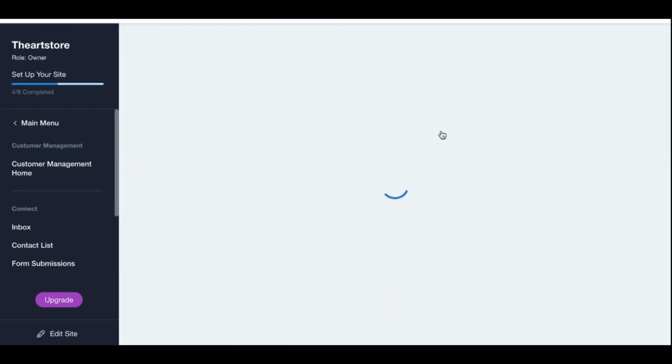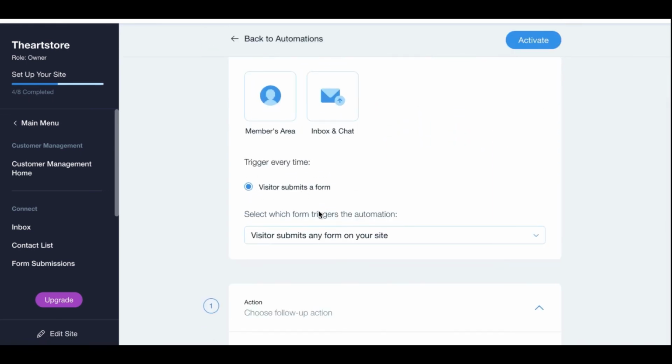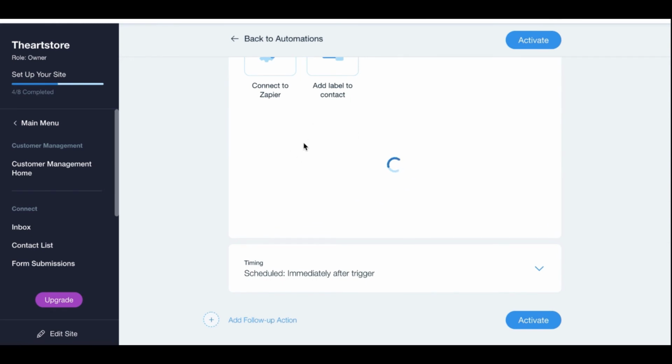Now, the second email that I make, once again, same thing. Now, this is going to be day one, because this is sent on the day after, at least one day after they've signed up. Visitor submits a form, any form on the website, we send them an email, and now you can actually customize the email here.